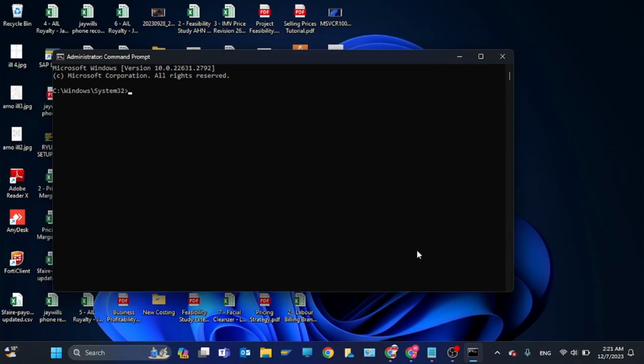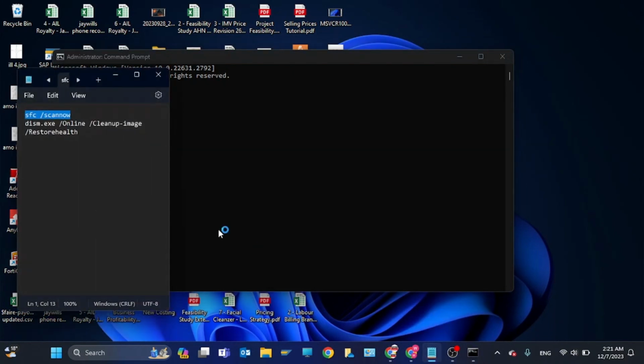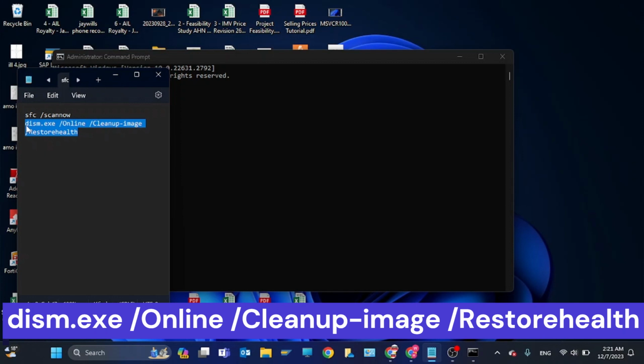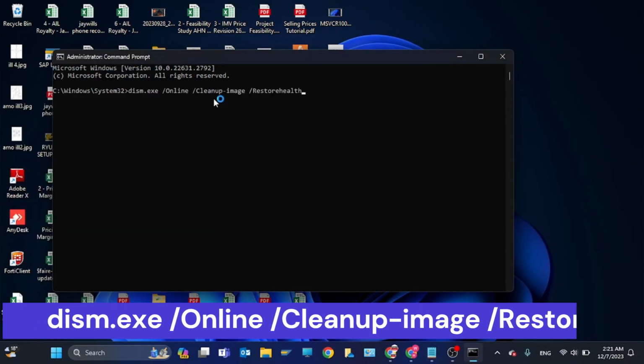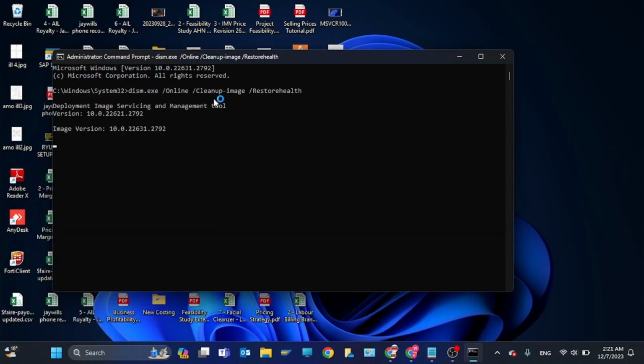So now after performing the first step, we have to perform the second step, and after every command you have to restart your PC. So now this is the second command. So we'll copy and paste the command here. So click on enter. So this was the second step.